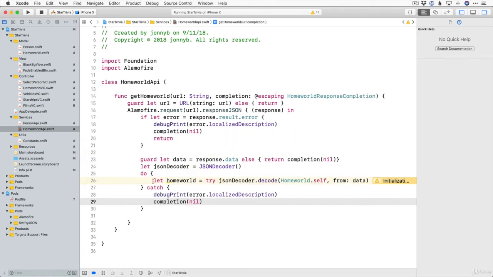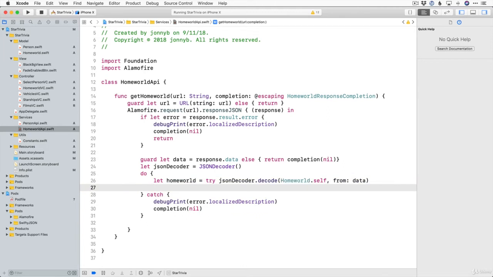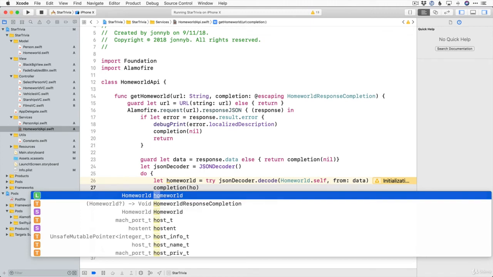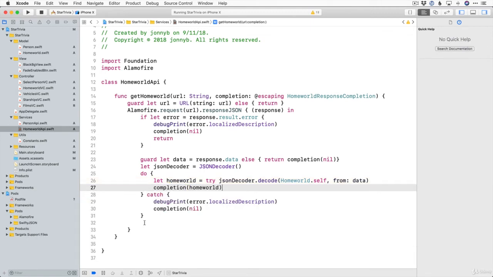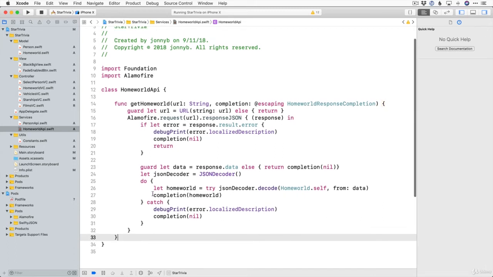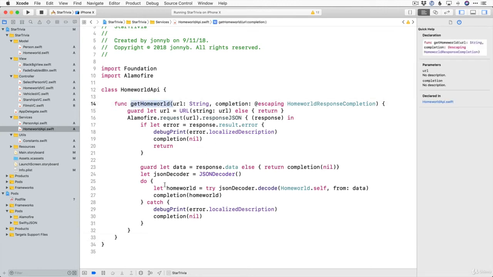All right, and then what are we going to do with this Homeworld instance that is created for us? We are going to say completion and pass in that Homeworld object. Perfect. Let's go ahead and clean this up just a little bit. All right, that looks great. So now we have this Homeworld API class with a function to get the Homeworld, and it will return to us a Homeworld instance that we can then use to populate our UI labels. So let's go ahead and do that.